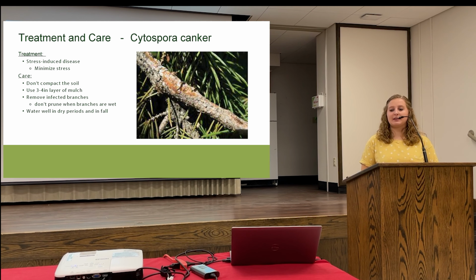So for the canker, this is a stress-induced disease. So how do you fix it? You minimize the stress. So don't compact the soil. It's really good to use a 3 to 4 inch layer of mulch to make sure it's retaining moisture. Remove the infected branches. Don't prune branches that are wet. So this is very important because if you're pruning the branches that are wet, it can attract this fungus. And then watering in the dry periods, and especially late into the fall.